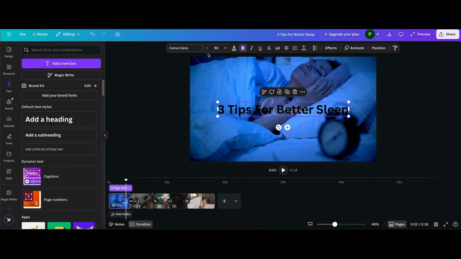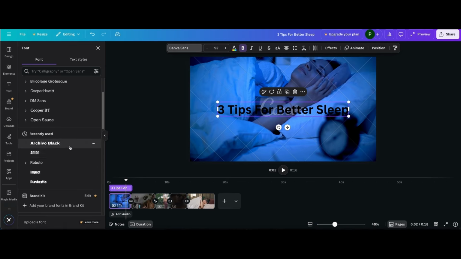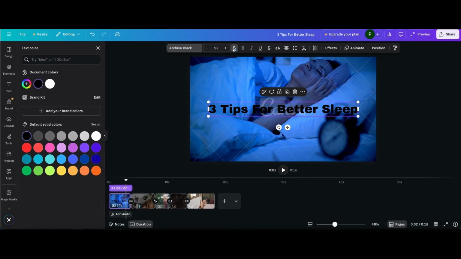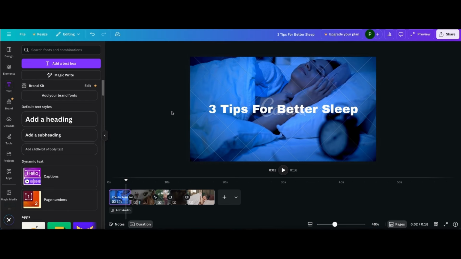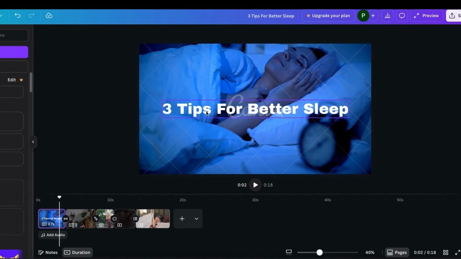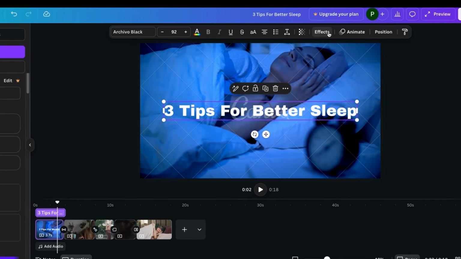Next, we will change the font to a decent one. To do that, click on the text again and then go to the font. Keep it simple, don't overwhelm this, don't stress this too much. I like Archivo Black, and change the color. I will go with white to make it clearer. I can add some effects on this. To do that, you will click on this again and then click on effects here.